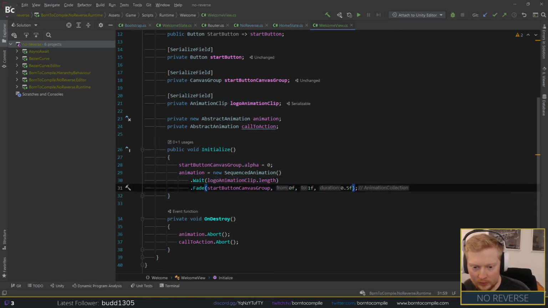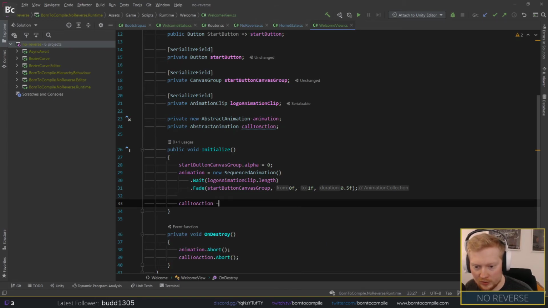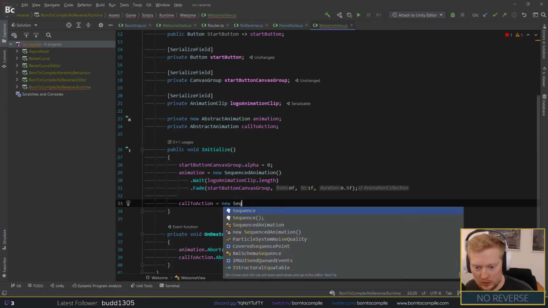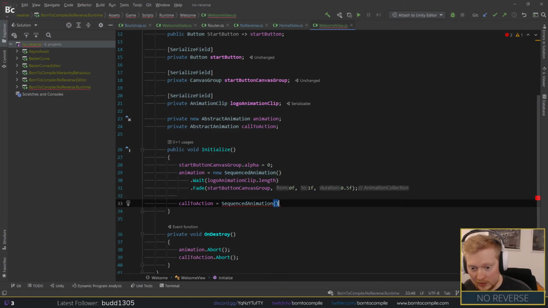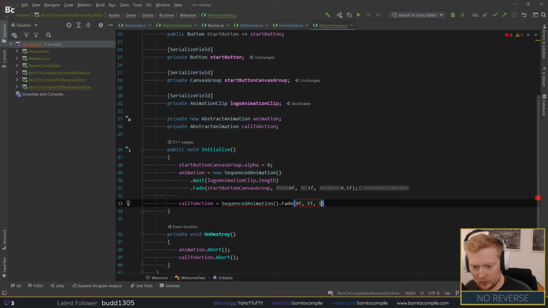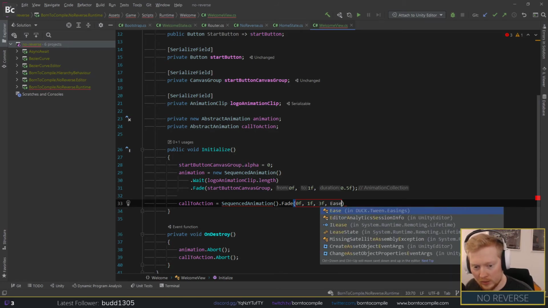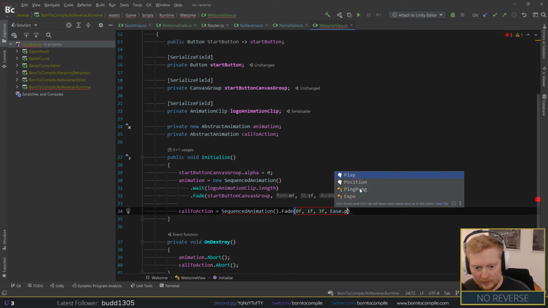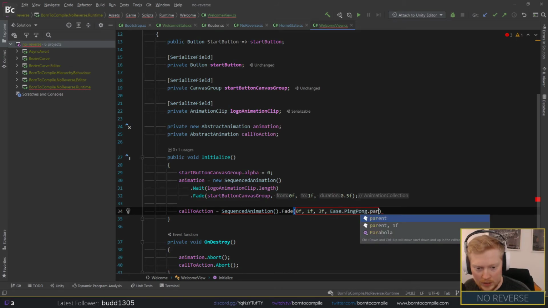We'll do a quick fade, no biggie. And then we want to make our call to action a new sequence animation as well. And this is the looping one. So this one we can literally do fade 0, 1 as well, and we can do a longer duration. Might actually be like 3 seconds, to be honest. We'll do 3 seconds, and then we want to ease this. I think ping pong, parabola might be nice.